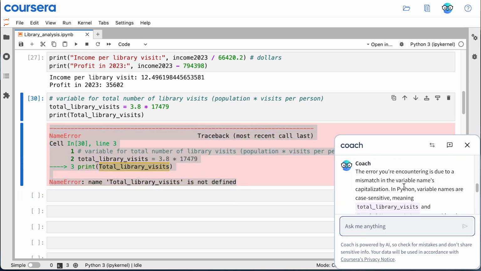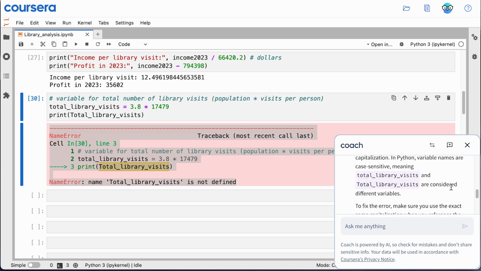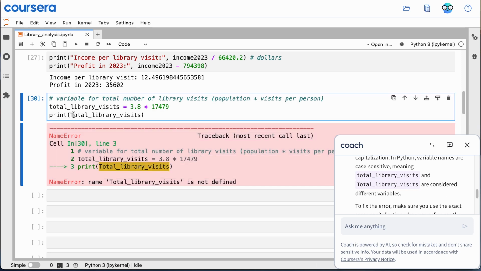So the LLM says that the error you're encountering is due to a mismatch in the variable name's capitalization. This response matches what you just learned. Remember that to the computer, capital T and lowercase t are completely different letters. You can fix this code by changing it back to lowercase t.